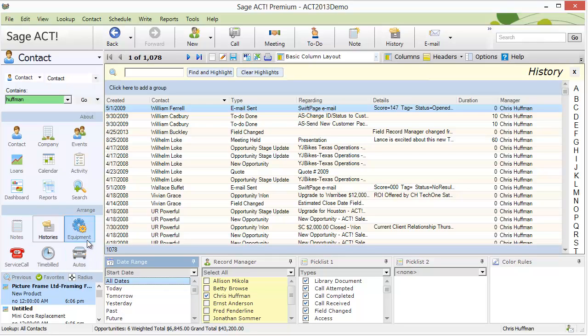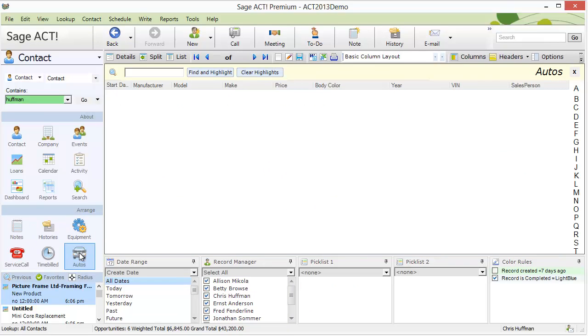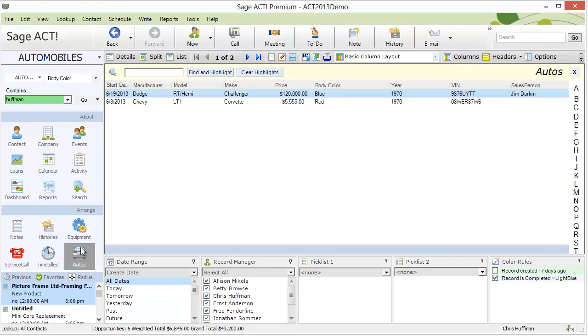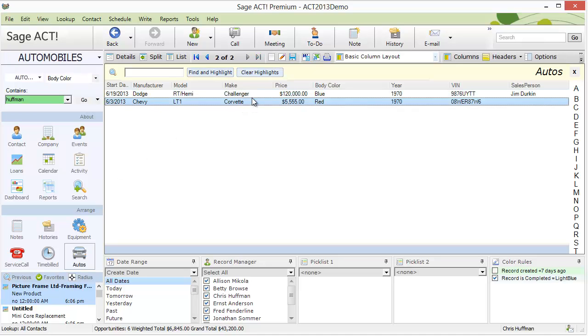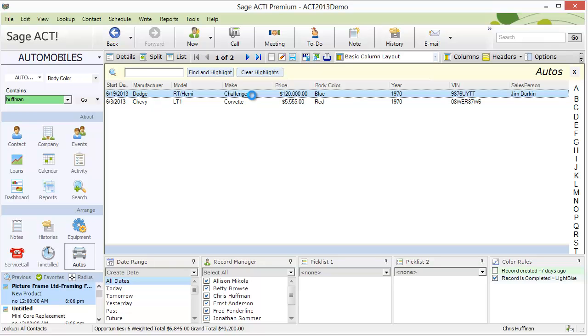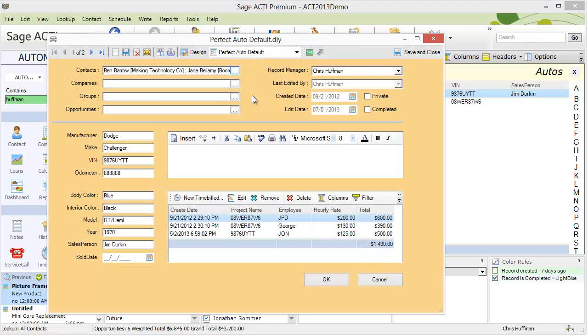Again, over here in our navigation, we have our custom tables. So if we wanted to go to our automobile view, here's automobiles. I have 2 automobiles here. If I wanted to do a little work on the Challenger, I would just double click on that. And here's our data entry screen for the automobile table.